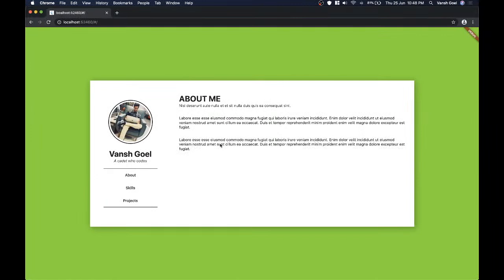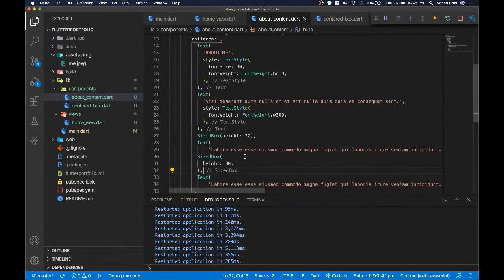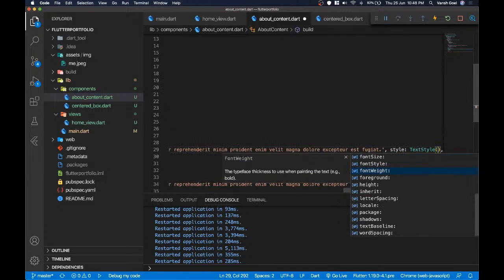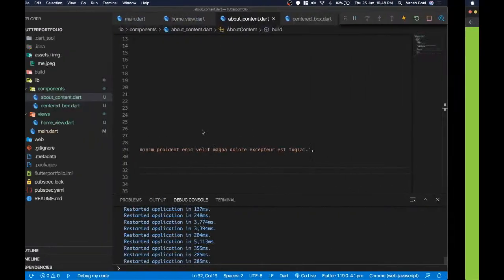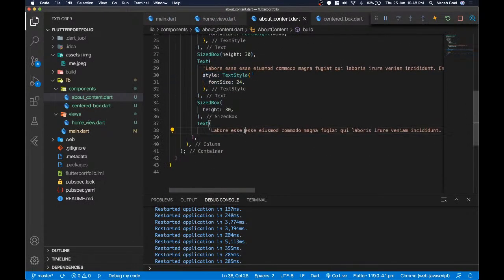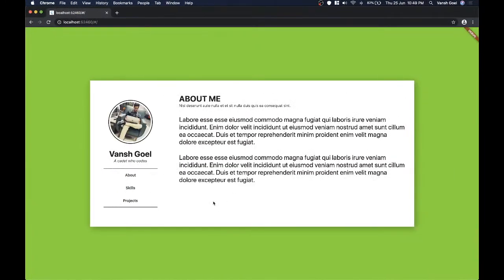You can increase the text size. It will cover most of the area. So I'll increase the size of this text so that it's better. Add some styling. Style, say size equals to... It's pretty good to me. I'll add this same style. Okay, so our about section is done.